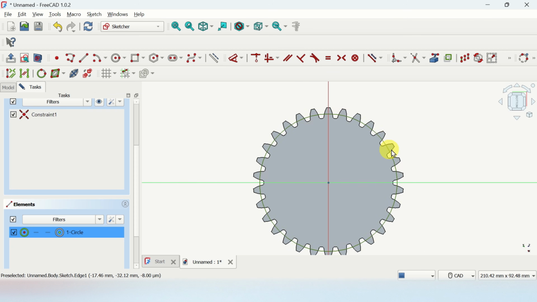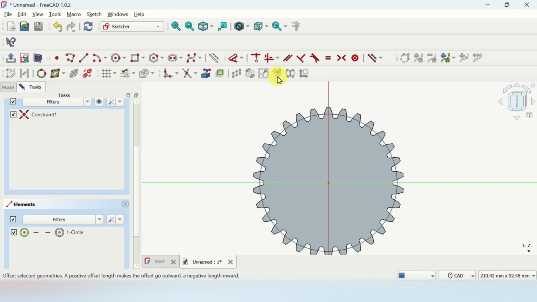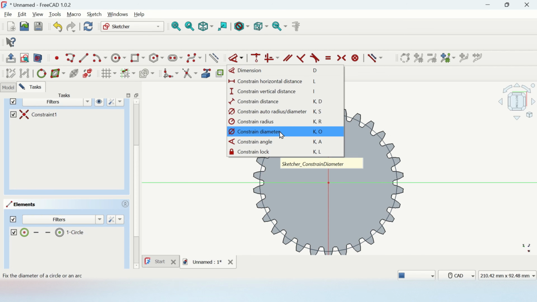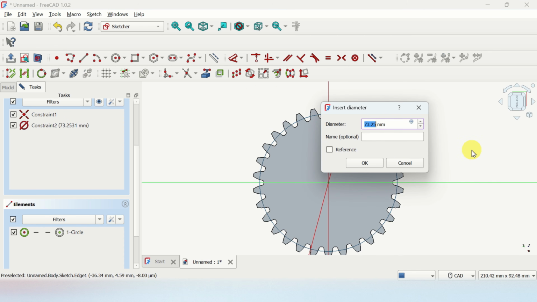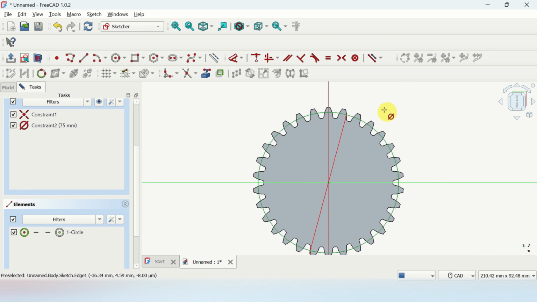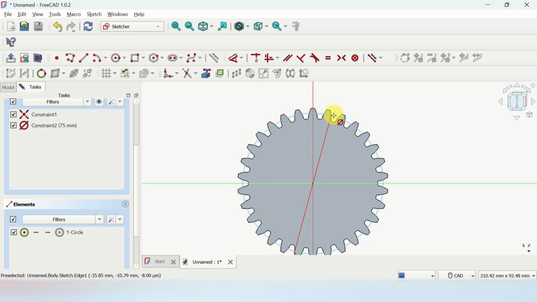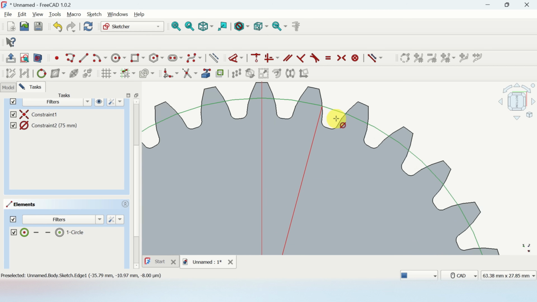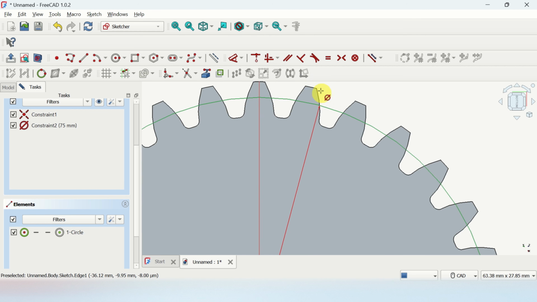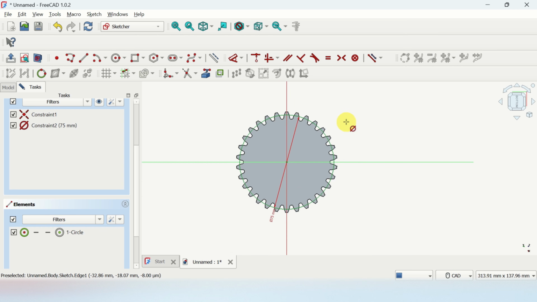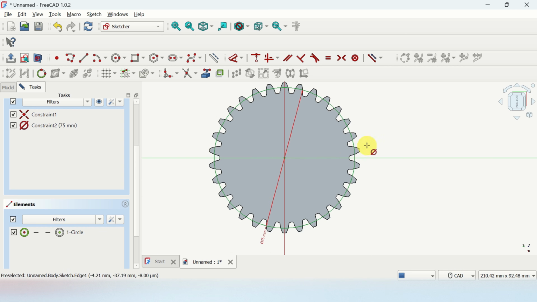Okay, so let's go here and then let's constrain the diameter. Click over here and then find constraint diameter, then click on a circle and enter here 75. And now if you enter 75, you can actually see that the design is correct, since this circle approximately is between the top and the bottom surface of the teeth. And this is the first check, meaning that we are doing a good job. Or better to say, FreeCAD is doing a good job.